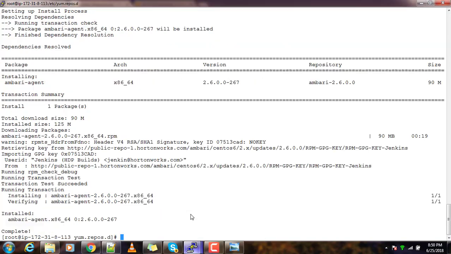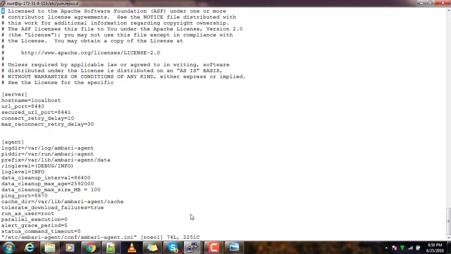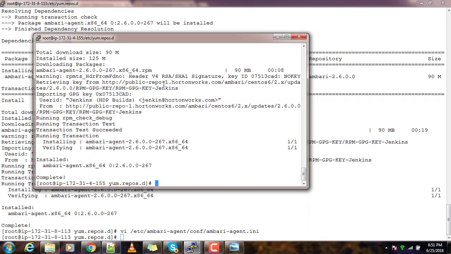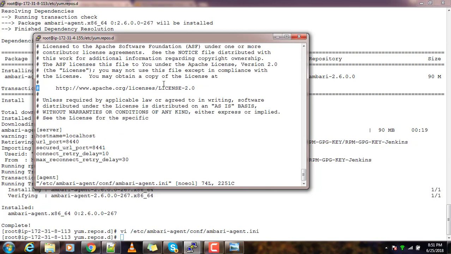So you'll have to do it across all the hosts. Okay, etc ambari-agent conf ambari-agent.ini. So replace this host name with the host name of Ambari server. Save it and do it on the other host also. And in etc ambari conf, this host name also needs to be replaced.